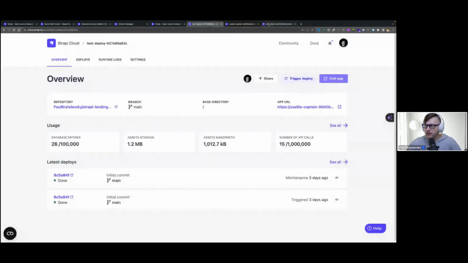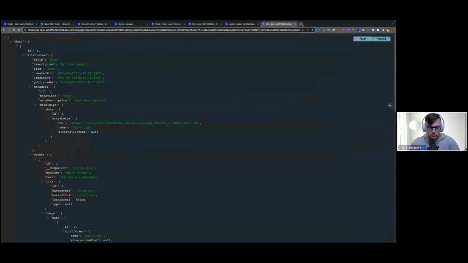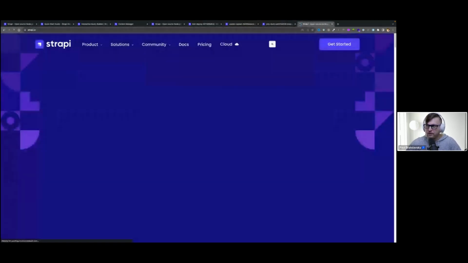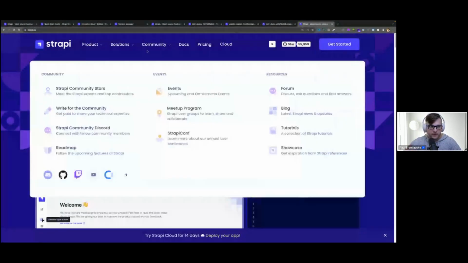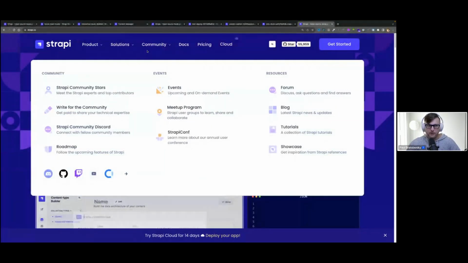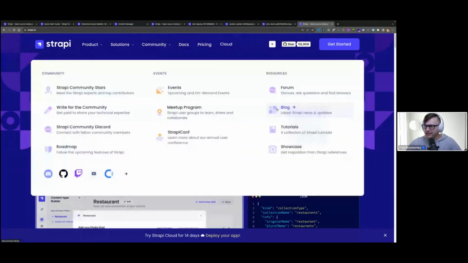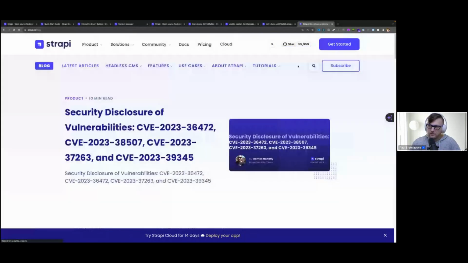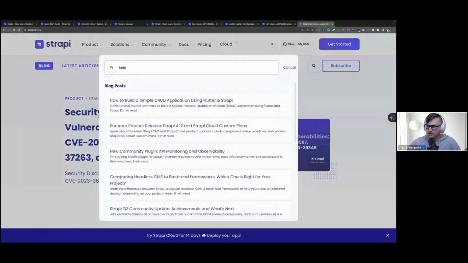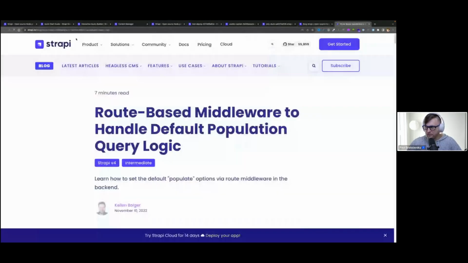And I'm going to also share a resource for you. So you have it if you want to get additional reference, if you kind of forget what I cover, or maybe you want a second reference. Kellen wrote a really good blog post based on this called Route-Based Middleware to Handle Default Query Logic Population. So that's what we're going to do. So let's do that now.